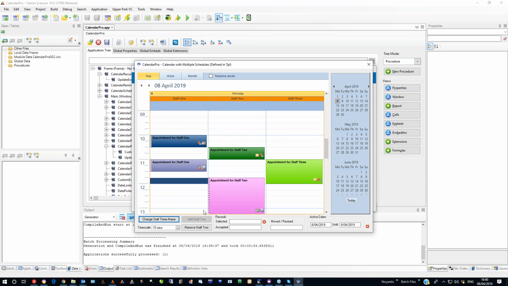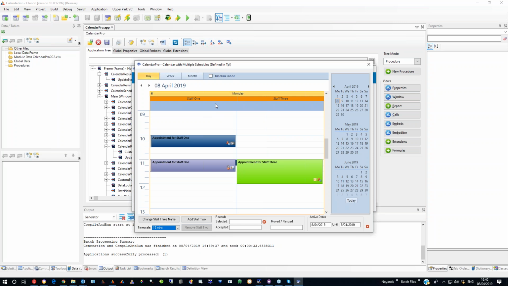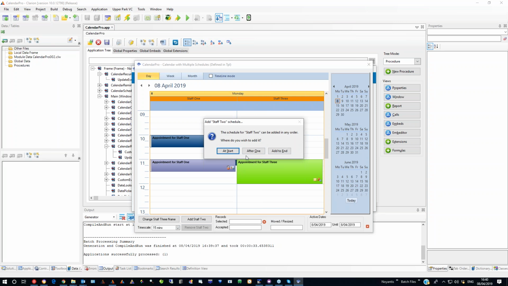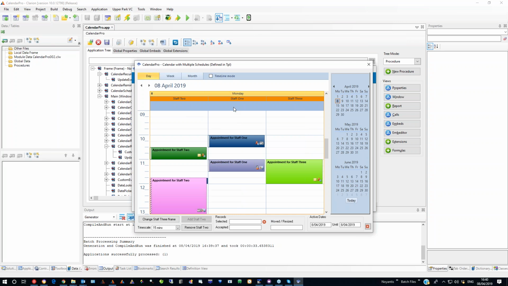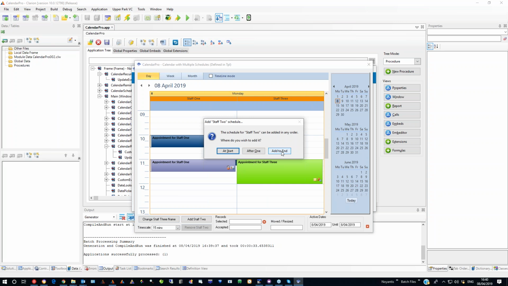Yeah, so if I remove staff two, so I've got very simple, defined in the template, staff one, staff two, staff three. I remove staff two, so that's fine. And then I want to add staff two. And I think we actually put a little example up to say, where do you want to add them? Do you want to add them to the start? So they'll go here. After one, so it'll go in the middle, or at the end. So if I said at the start, staff two would go there, then staff one, then staff three. Or let's just remove them again and we'll re-add. Or at the end, now you expect them to go at the end.